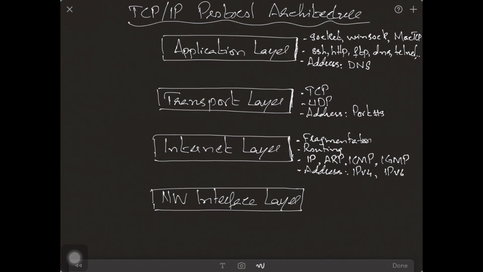Finally, we have the network interface layer, the layer at the bottom. This layer is responsible for placing TCP/IP packets on the network medium, and of course it receives the TCP/IP packets off the network medium. The TCP/IP architecture was designed to be independent of the network access methods like Ethernet, token ring, FDDI, frame formats, and the medium. It can be wireless or it can be wired.